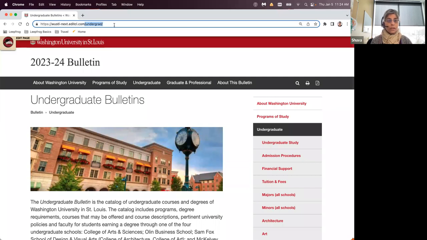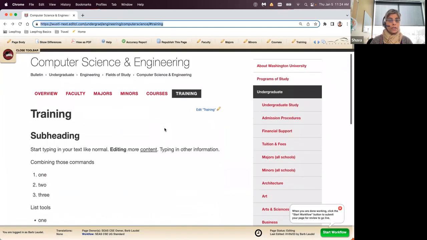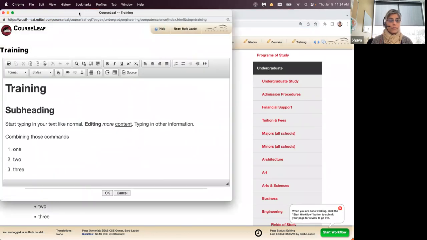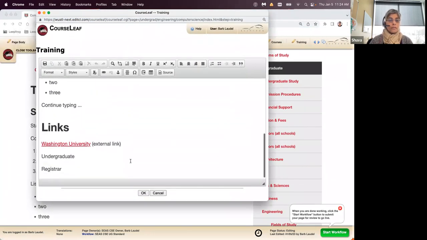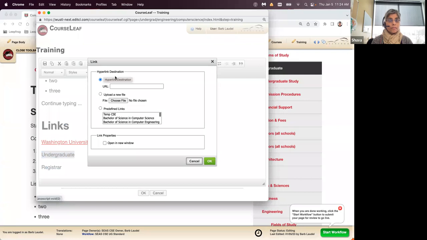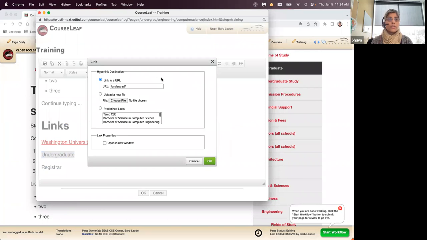So I'm going to select this. I'm going to copy it and then go back to my page body editor in computer science and engineering, and then click on the pencil icon. And then over here, I'm going to select undergraduate, click the chain link here, and then put in the relative URL.